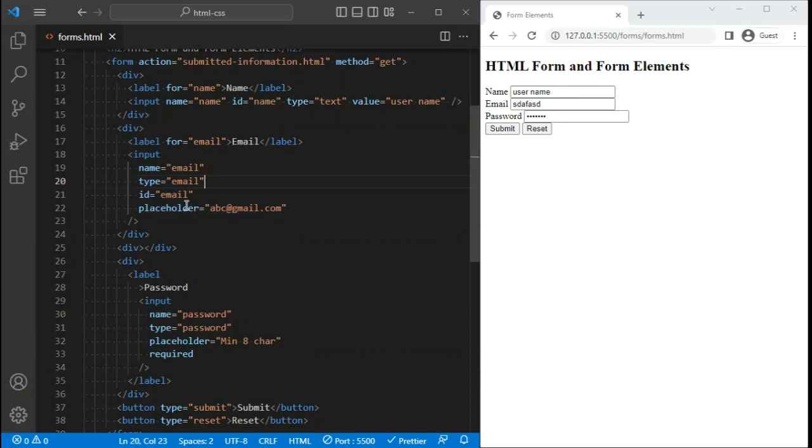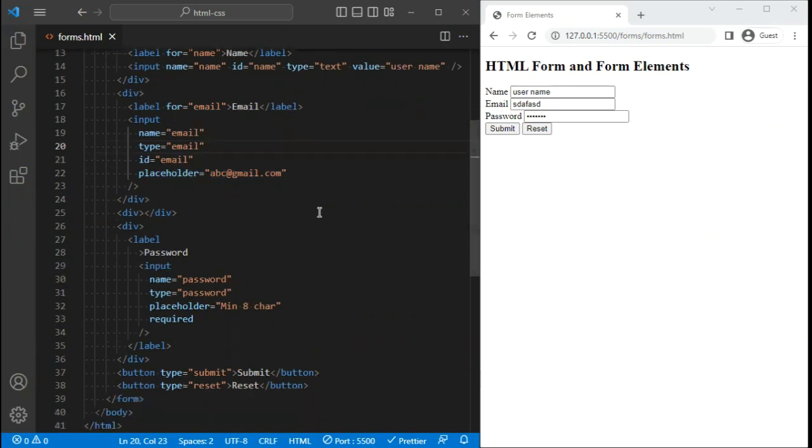Okay. So all good. Perfect. So let's move ahead and see how to create an input tag that could receive numbers. I would create a label that says age. I would add an input for the age.